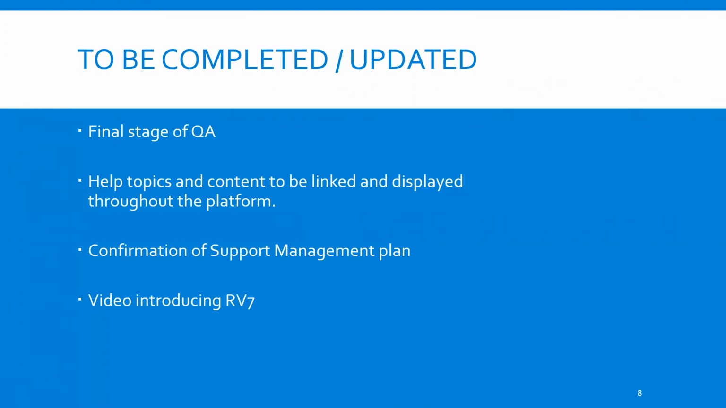Help topics and content to be linked and displayed throughout the platform. So at the moment, obviously the help topics are available for each page, but they need to be updated. So they currently still have the old screenshots of the current, old admin system.